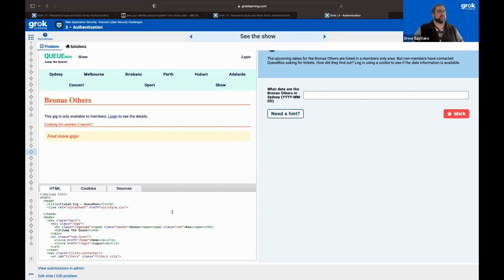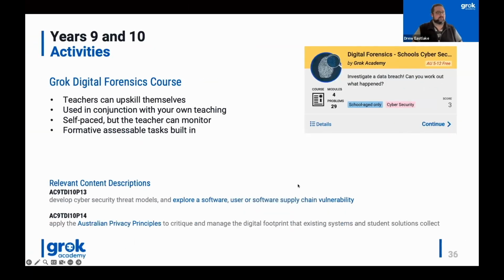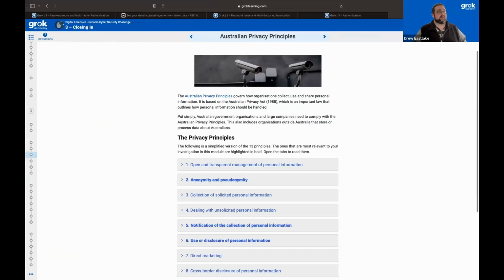The other one that we have is the Grok Digital Forensics course. So this has students investigate a breach from the fictitious school of Grok. They've got to look at how that breach occurred. They're given access to virtual machines, and they've got to make inferences on how that breach occurred, what data can be used, and what the fictitious school of Grok should do. And specifically inside this course, they also look at explicitly the Australian privacy principles.